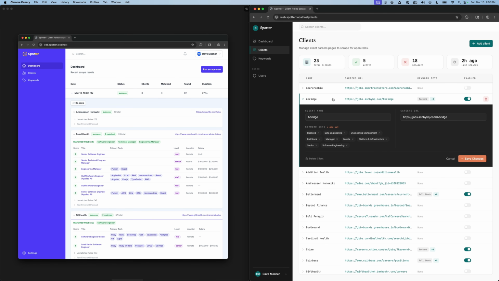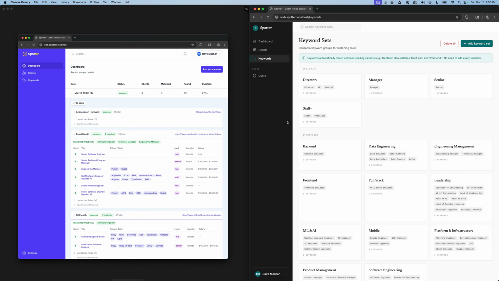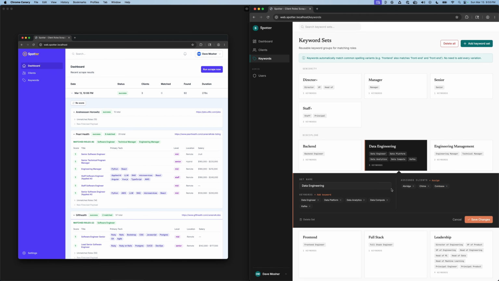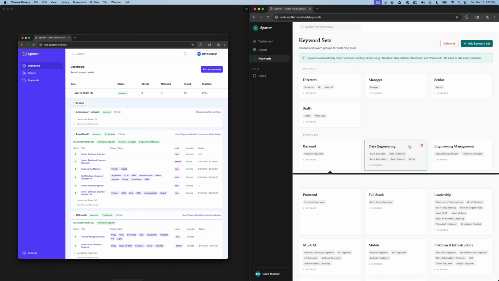One of the design principles that I used when I was building this was progressive disclosure. And keywords is where the qualification logic lives. So these sets are reusable across clients. You can assign them to multiple clients, and they're grouped by discipline versus seniority so that the scoring model reflects how the product actually thinks about relevance.